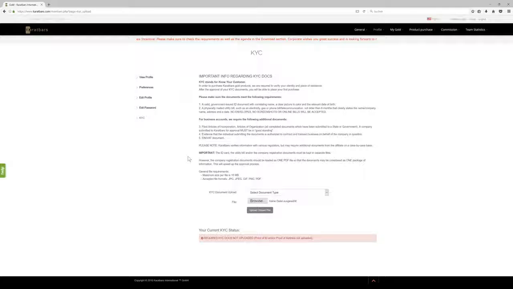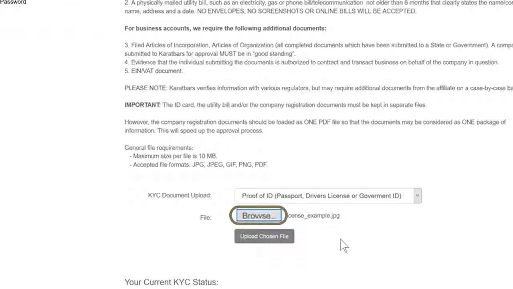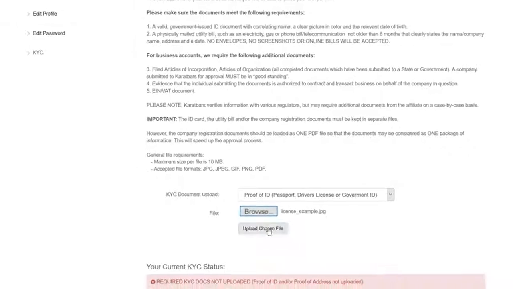To upload, please select the document type first. If you want to upload a proof of your ID, please choose Proof of ID in the drop-down menu. Then select the file you want to upload. This can be a picture or a scan of your ID, your passport, or your driver's license, for instance. To select the file, click on Browse and pick the file you want to upload. Click on Open and press the gray button that says Upload Chosen File.